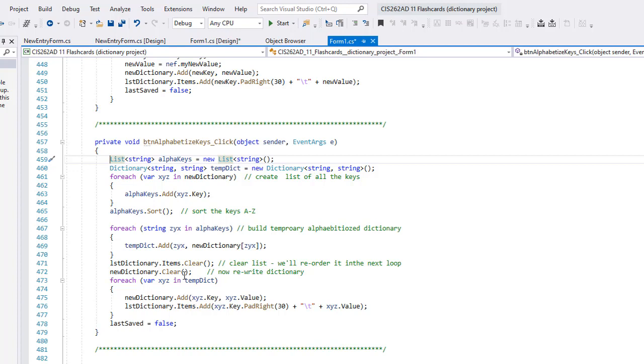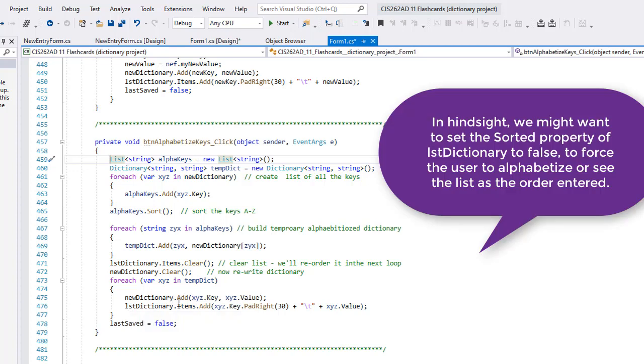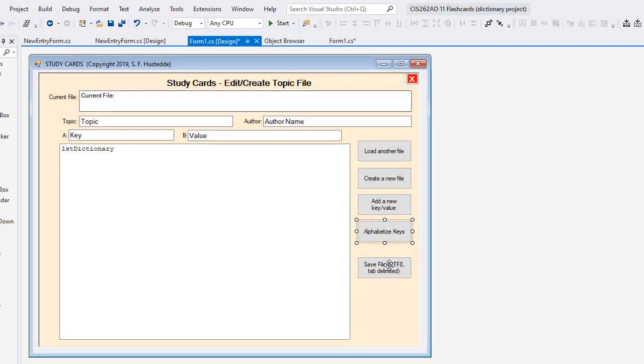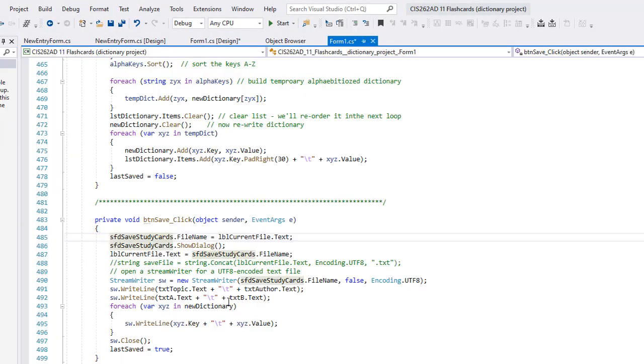I'm going to clear new dictionary, and now I'm going to rewrite tempDict back to new dictionary. So for each XYZ in tempDict, we're going to add that value, both the key and the value, to our new dictionary, and then show those values in our LST dictionary list box, and set the last saved equals to false. And then the final button is our save button.